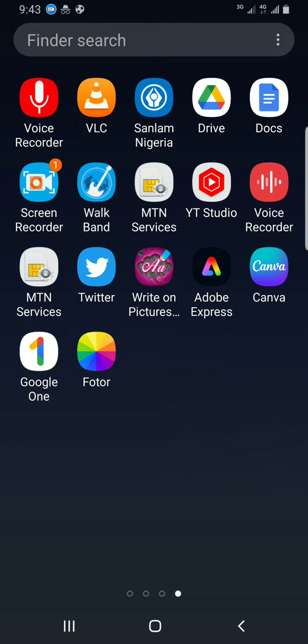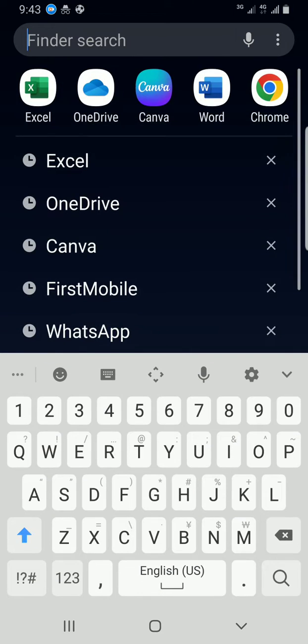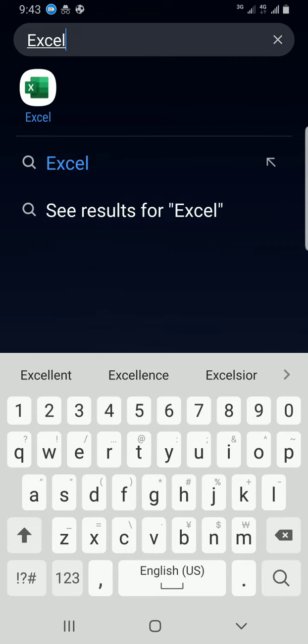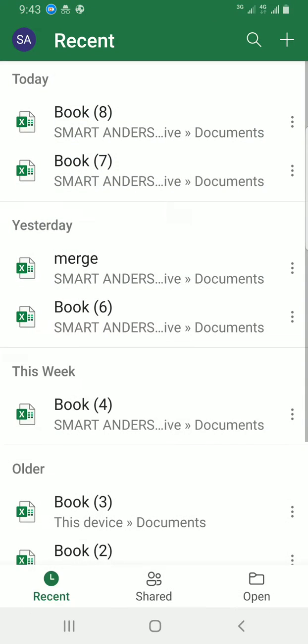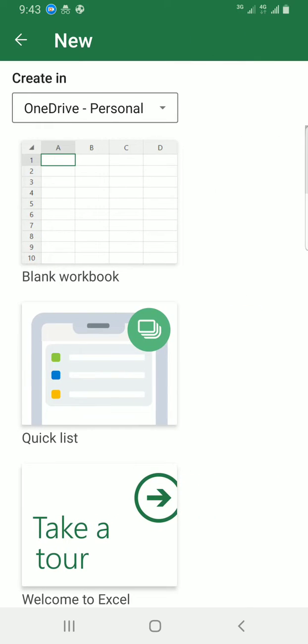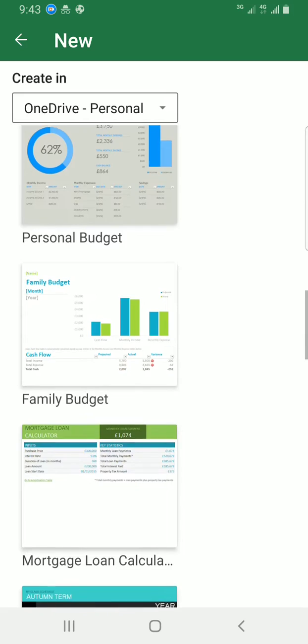I like swiping up and using the search to get to the Excel app. Alright, then I'll tap on it for it to open. This shows some documents I created recently. I can tap on the plus sign at the top right, then choose maybe a blank document or work with any of the templates here.